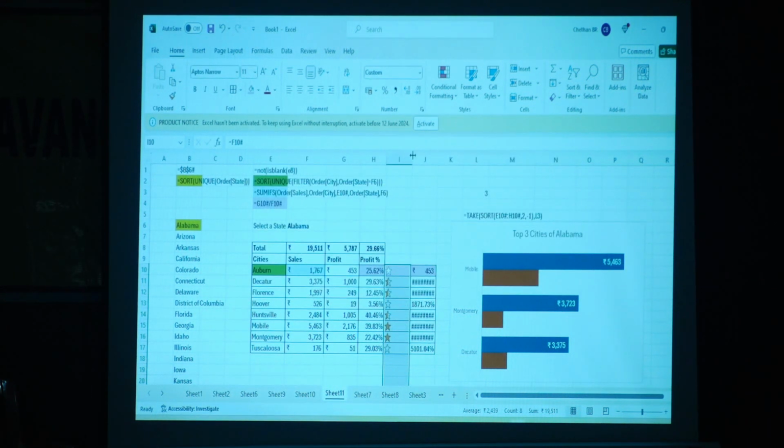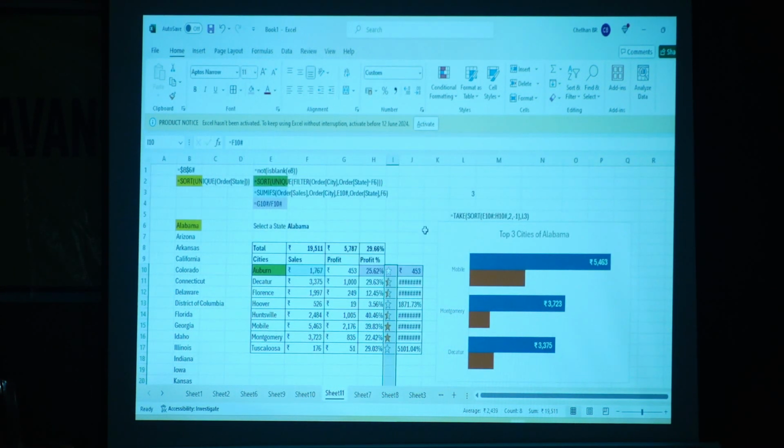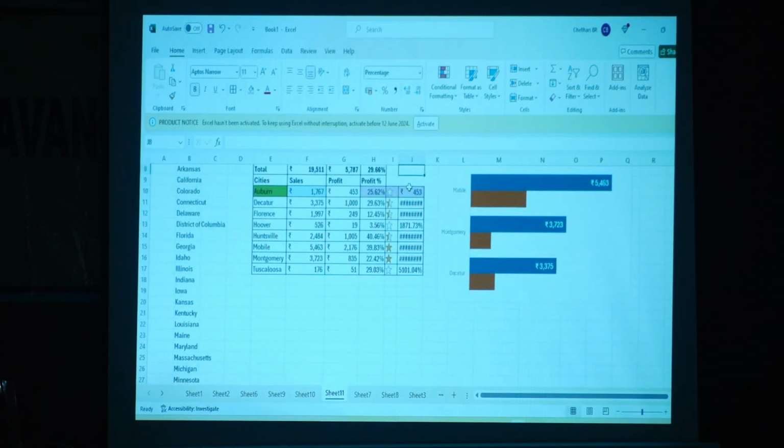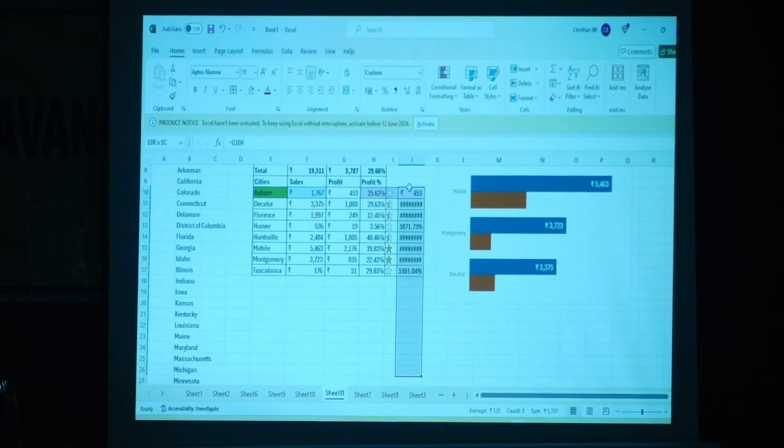Let me reduce the size. Now I can find out which people are doing better. Likewise here also, let me try to do some numbers, I am selecting. See the power of Excel, friends, in visualizing the data.